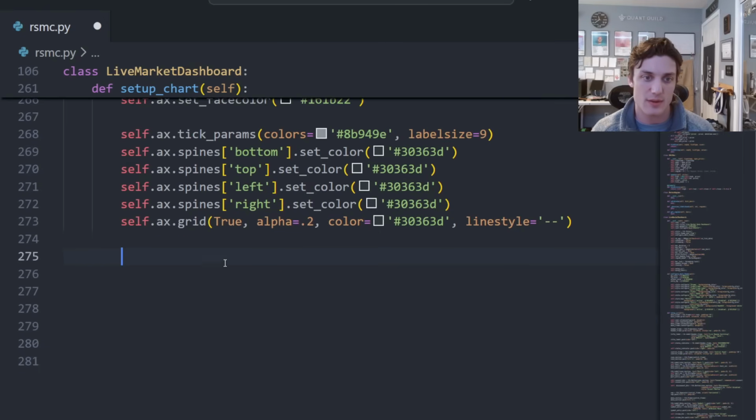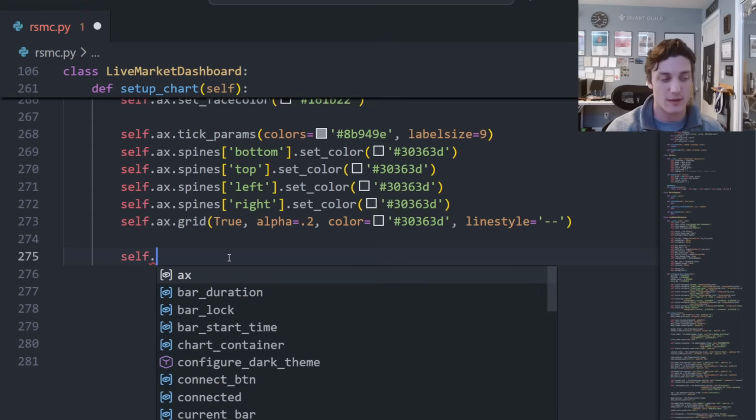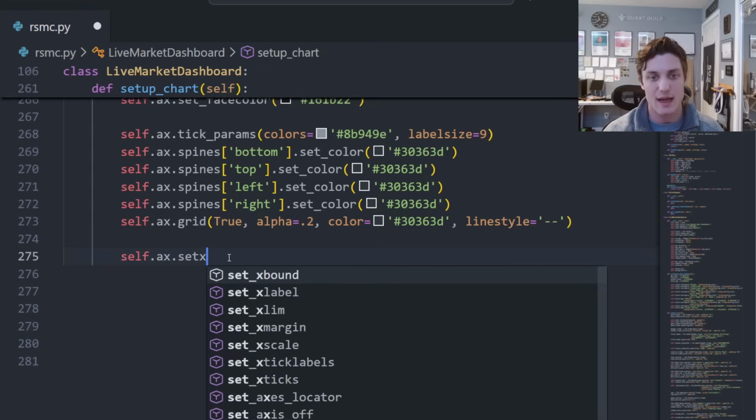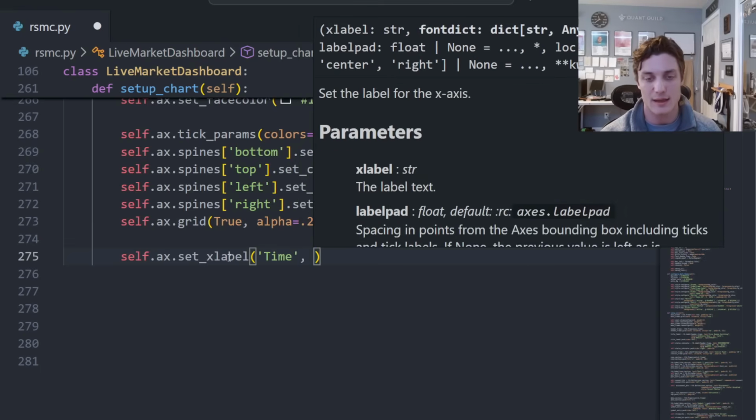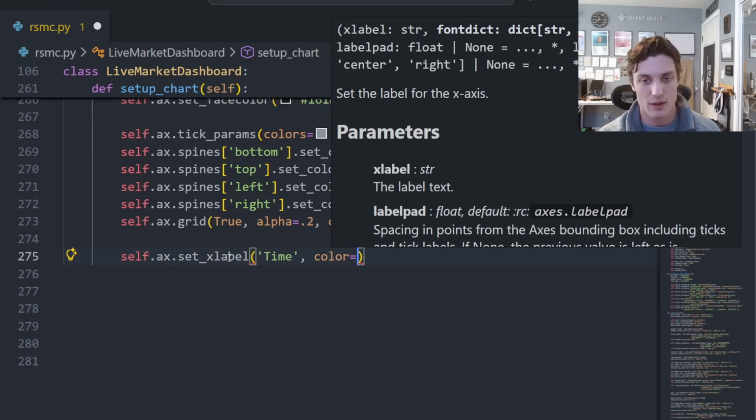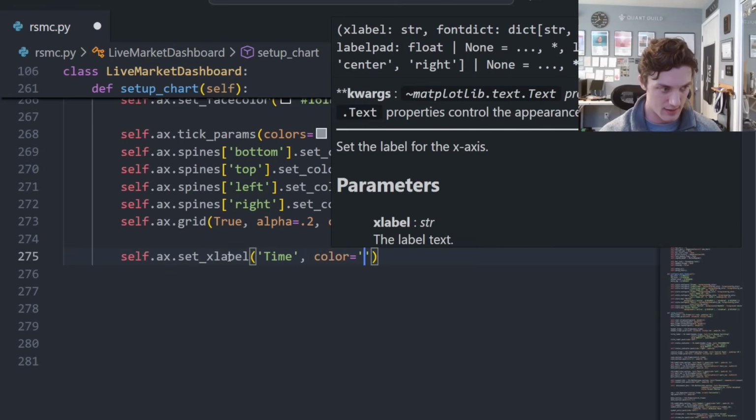We can move on to the labels and title now. So we could say self.ax.set_xlabel. We'll make it time. This is, again, the chart for the candles. We're operating on 5-second bars. We're going to be receiving ticks from the server, and we're going to be just stepping through time in these intervals of 5 seconds. So the color here is going to be 8B949E. That's going to be that off-white color. The font size is going to be 10.